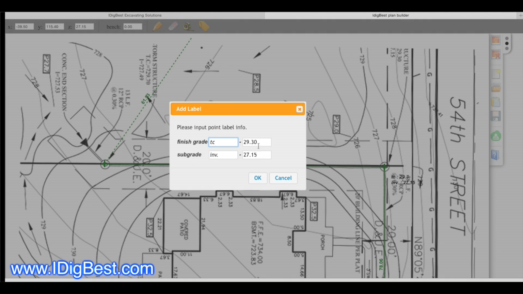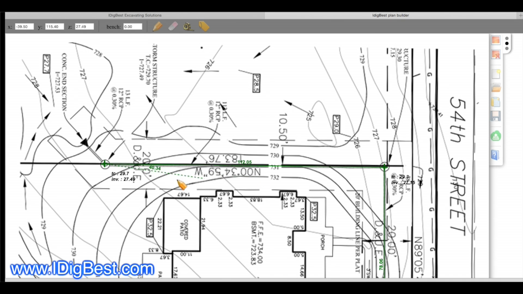And I'm going to tag that, and it says top of casting 29.70, so 70. And it says invert is 27.49. And we say OK, and it writes down there.